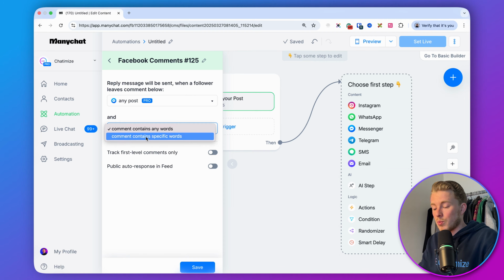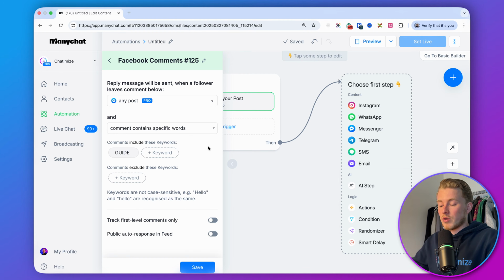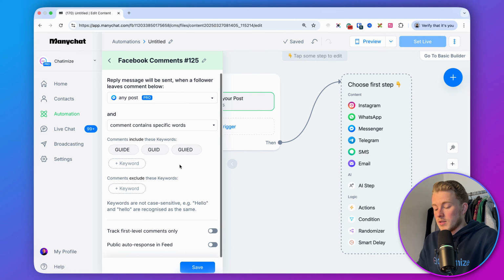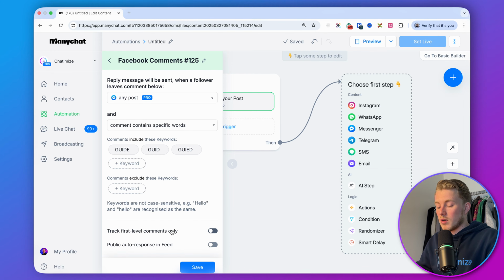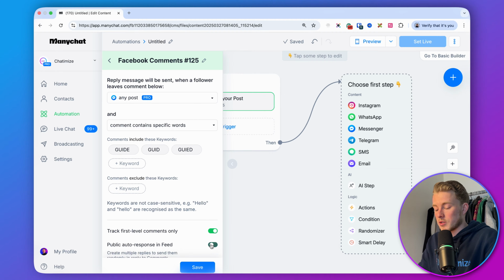So what we do here is we set it to comment contains specific words and we set it to guide. And I always add some variations in case people misspell this word, right? So I will also add guide like this and I will also add guide like this. Then you can choose whether you want to track first level comments only. So if someone comments on another comment, do you also want to trigger it? I always go with track first level comments only. And then we can also set the public auto response, right?